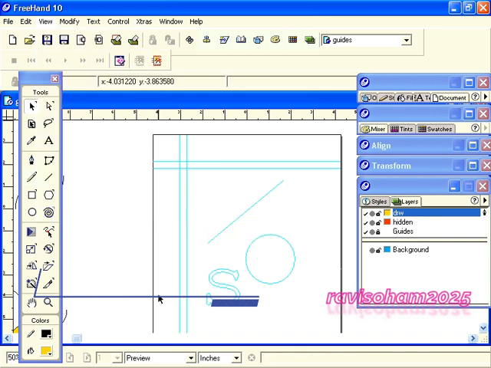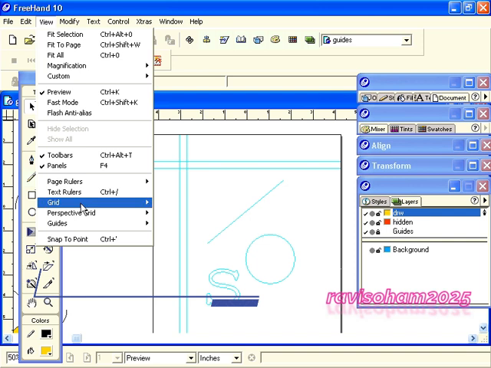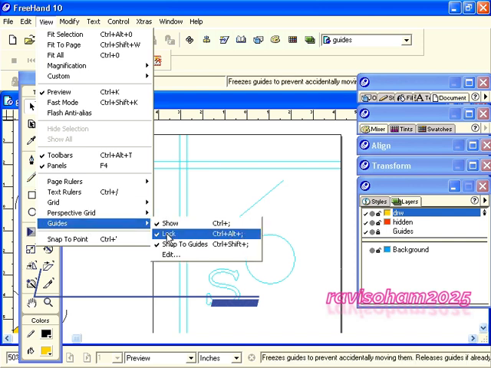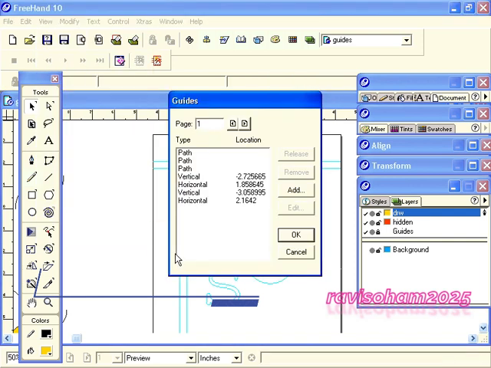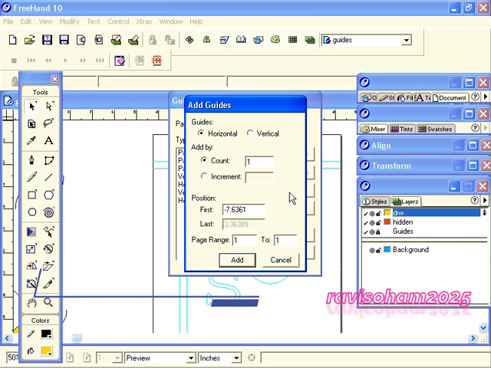Okay, let's go back up to View again, back down to Guides, and this time let's go to Edit. The Edit selection enables you to add guides in exact horizontal and vertical increments by adding values to the Count and Increment selection. Now let's press on Add, and you see an Add Guides window pops up. And here you can have your guides horizontal, vertical, and you can add it by count or increment. These show you your last position, the first and the last. We just have one page, so it's just showing a page range of 1.